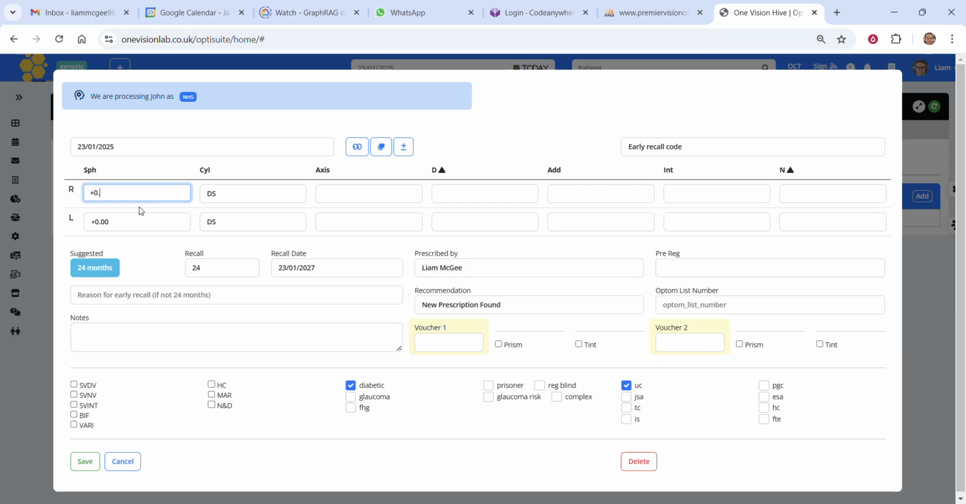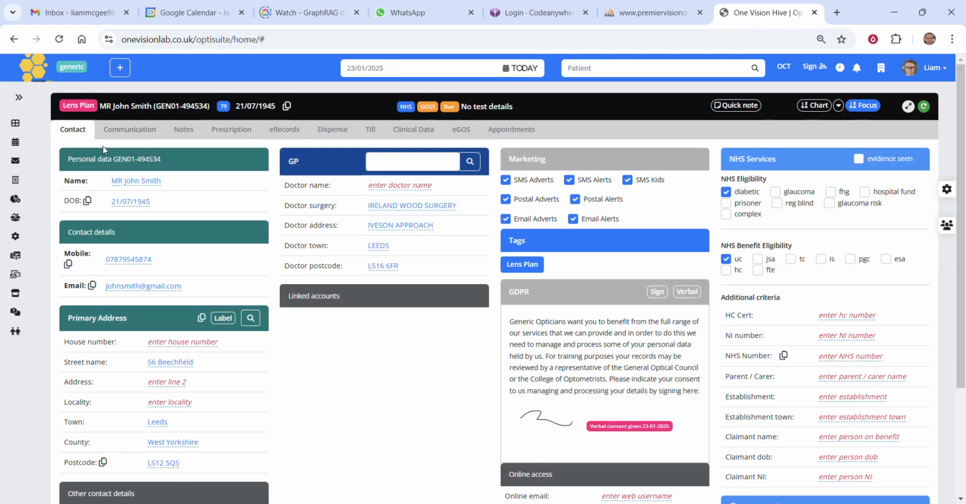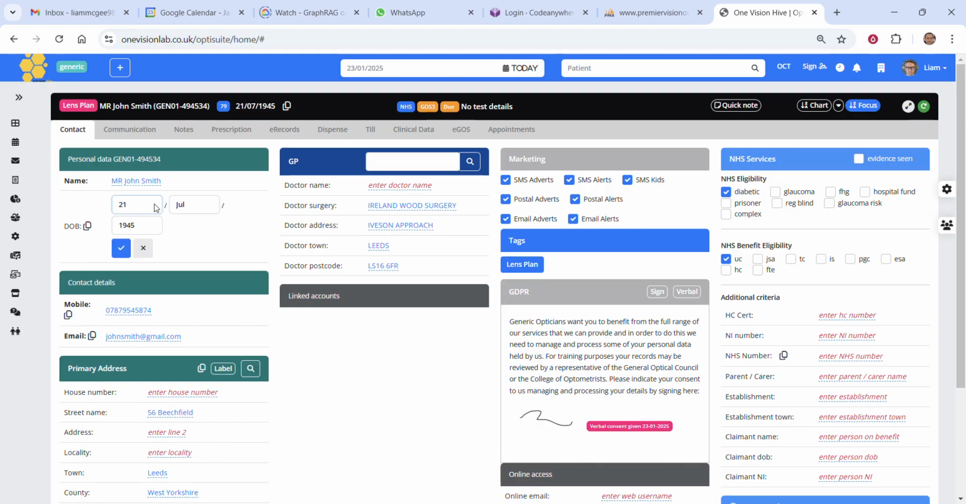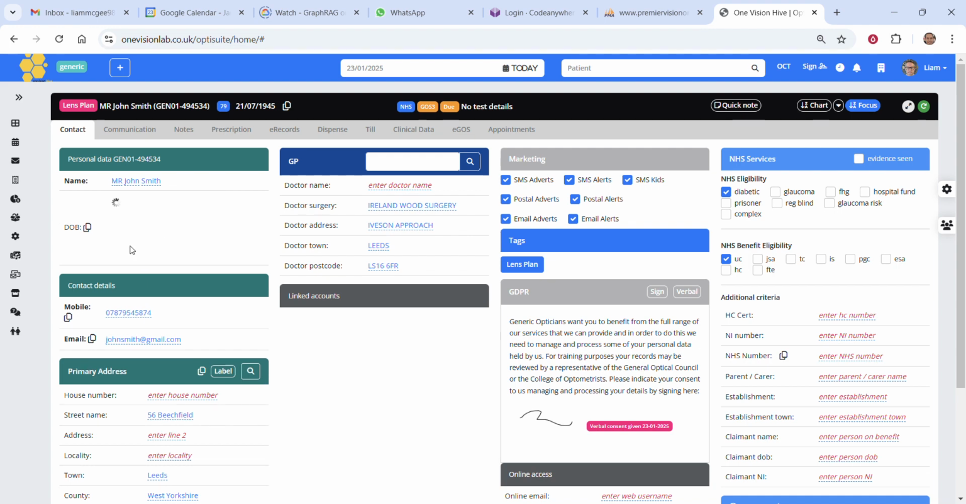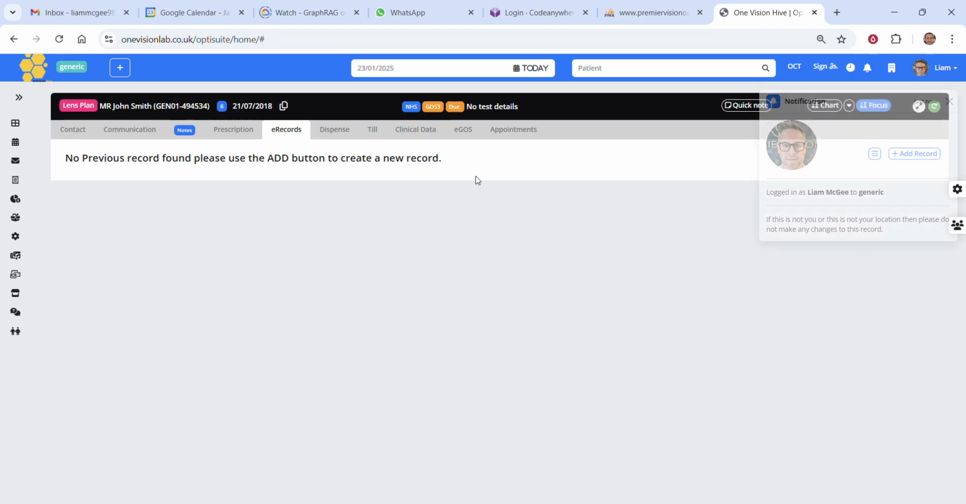I will just show you one other thing. If the patient's under 16 and has a myopic prescription, so we'll put this into a bit more recent. Let's go 2018. Again, the green button at the top will refresh the whole patient record.